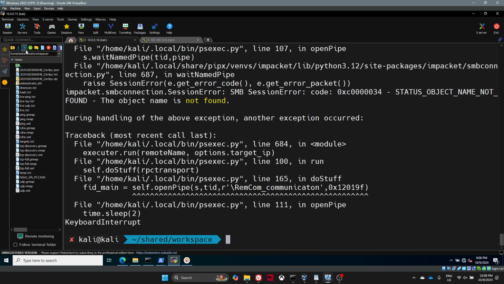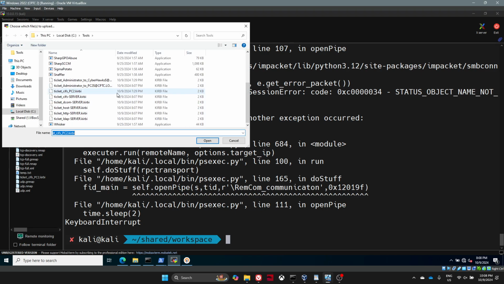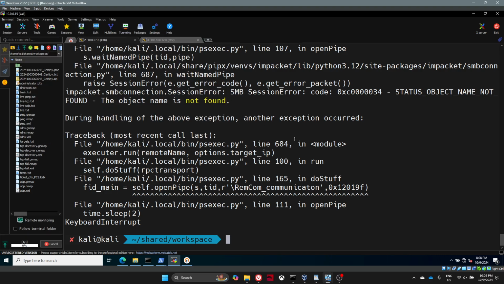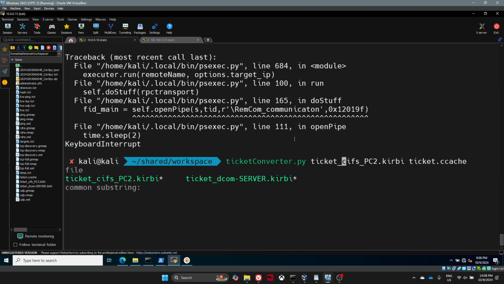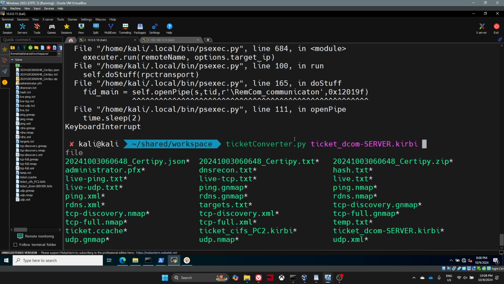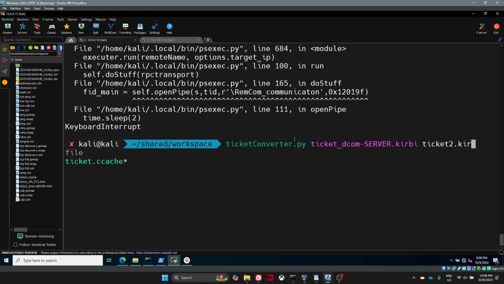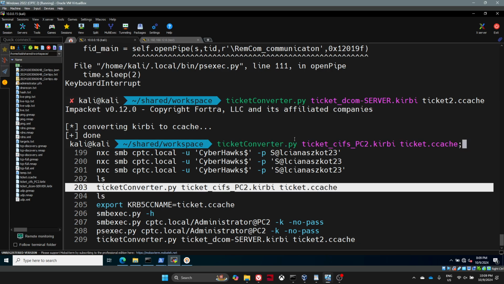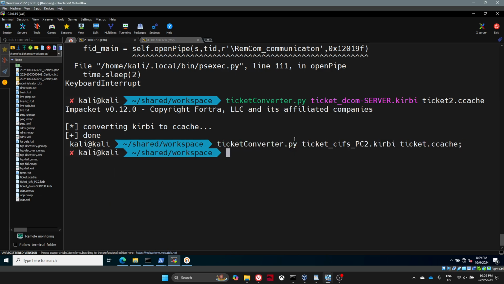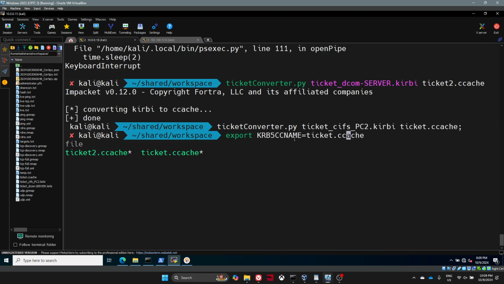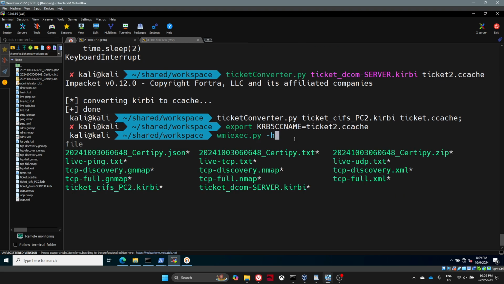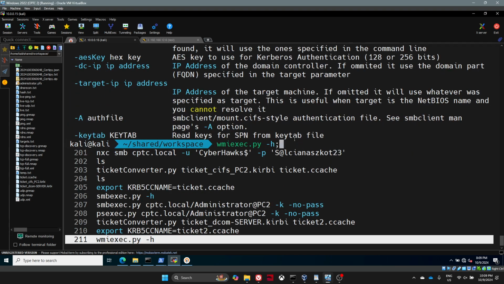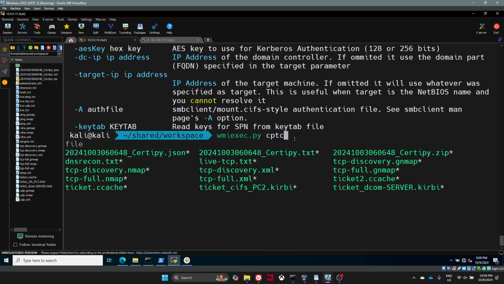So upload, DCOM, ticket converter, DCOM, sorry, ccache. Oh, I just did that. I'm set up. Export. There we go. Ticket2.ccache. Again, if you want to know how it's used, -h, but it's going to be used the exact same way because they're all the same.